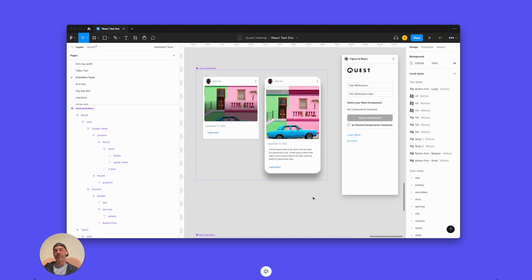Hi, today we're going to set up a really cool new feature called State Animations in Quest. What this does is simulate Figma's Smart Animate, where we can animate between states like prototyping. But we're not prototyping anymore, we're actually making it real.